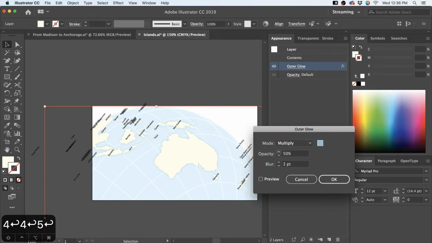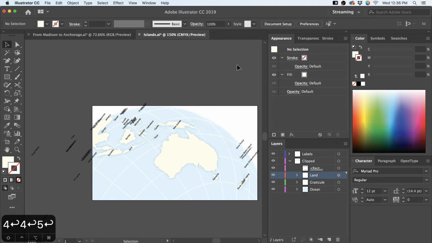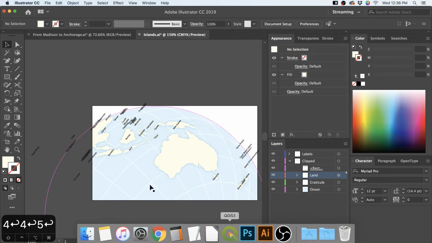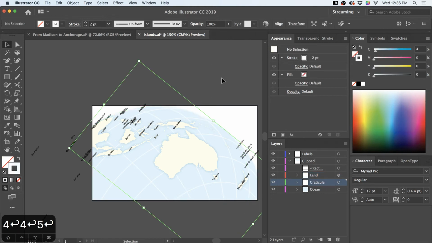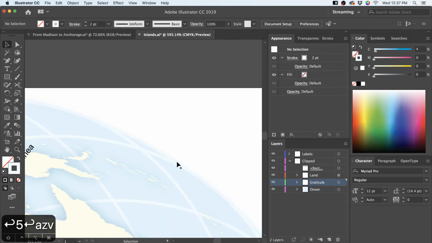50% here. Okay. It's a little more obvious, but I think that helps against the graticule as well. So we'll keep that for now. Okay, I see that I have some graticule lines running around the edge still, which looks a little awkward. This kind of thing right here.